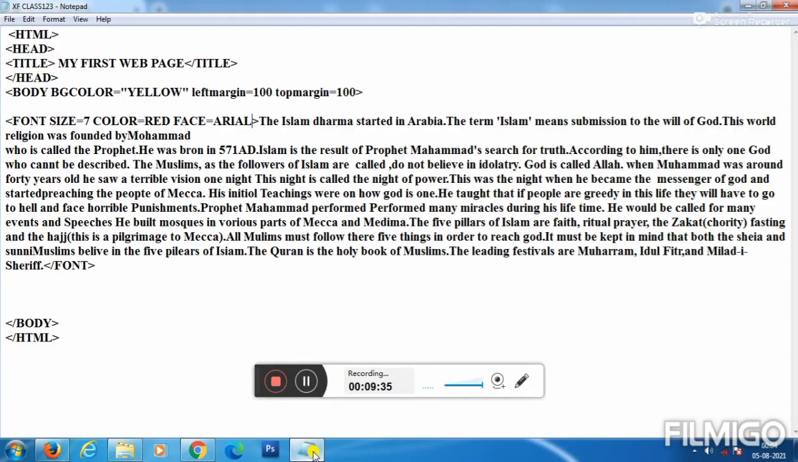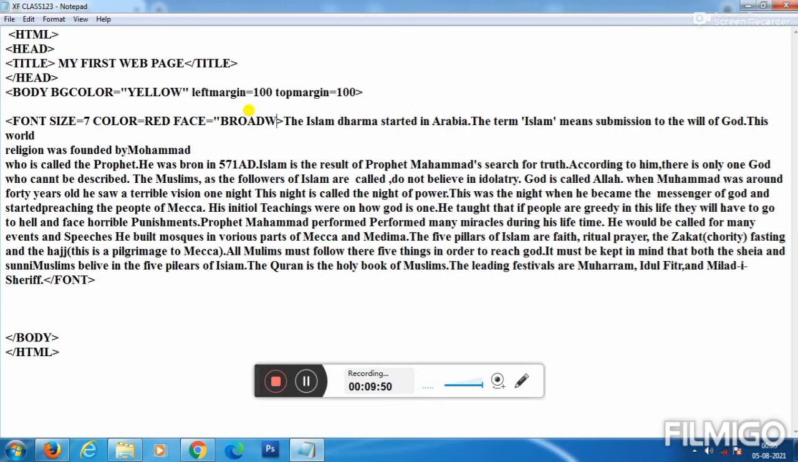And students, suppose you are giving three values to the face attribute, respectively in double inverted commas: the first Broadway, Broadway font style, comma, Arial font style, you must give a space after the comma, and the next value Times New Roman. Okay, students. Now I am going to save again and execute.